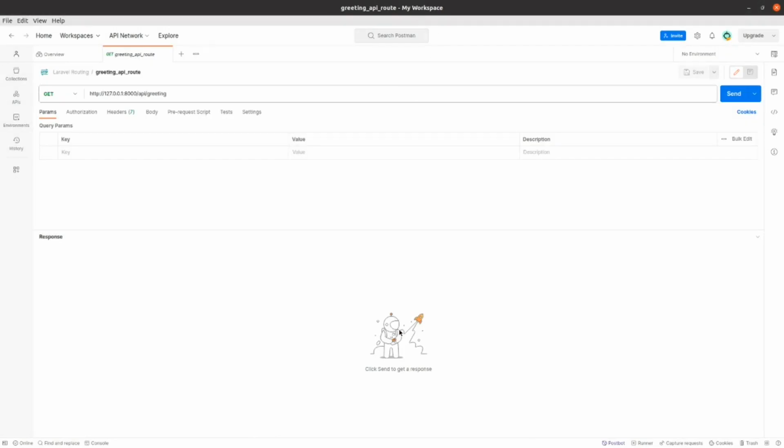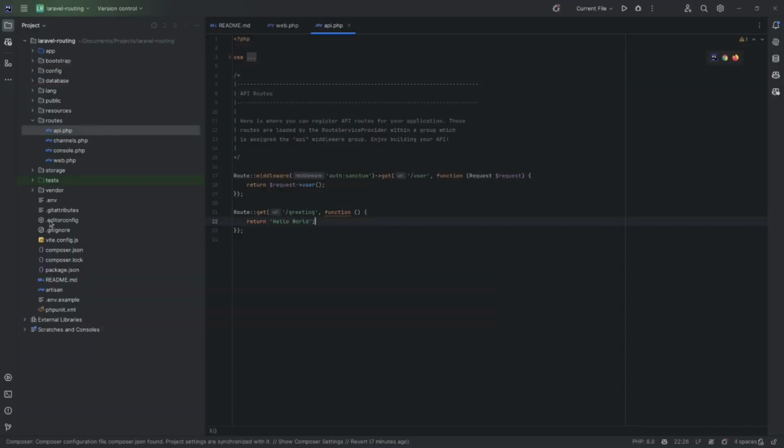You can use a different application to test your routes. I will just add the URL, /api/greeting. There is no header, no authorization or parameters whatsoever. So let's send and see if it works. It does. It's returning hello world. So note that when we are making requests to API routes, we need to add /api.